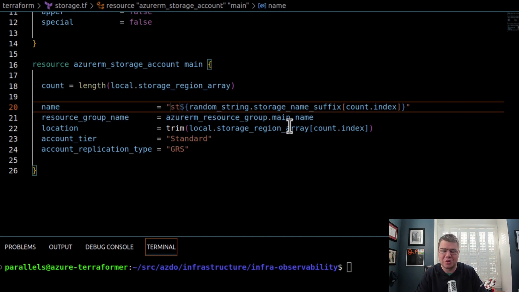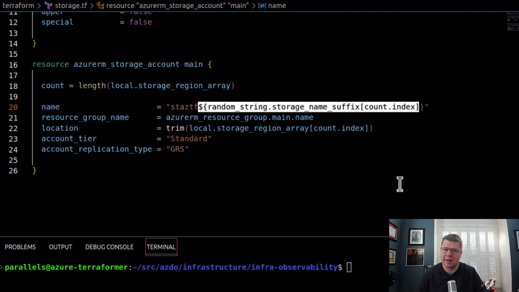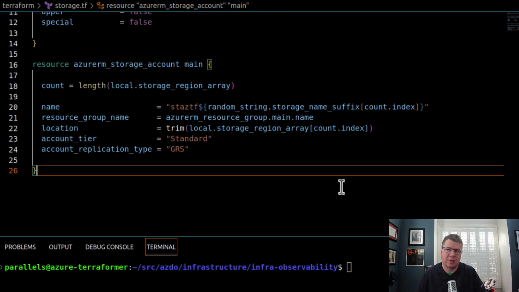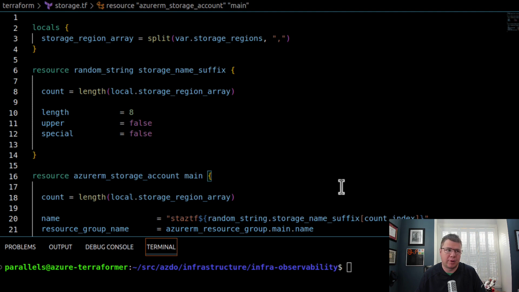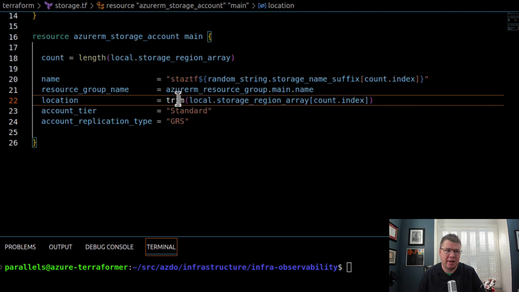I can add additional guarantees by including a unique code that's specific to me. I'm just going to call this AZTF, Azure Terraformer. So my storage accounts are going to be ST for storage, AZTF, Azure Terraformer, that's me. And then I'm going to have my random string appended to the end. And so that's going to be how I'm going to generate n number of storage accounts for this thing. And I got to trim it.